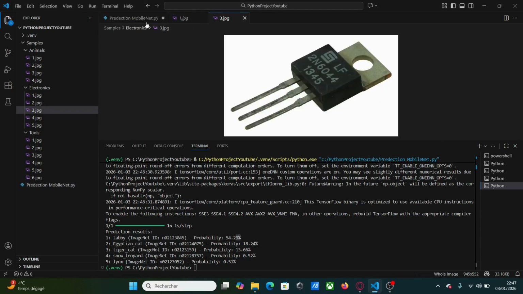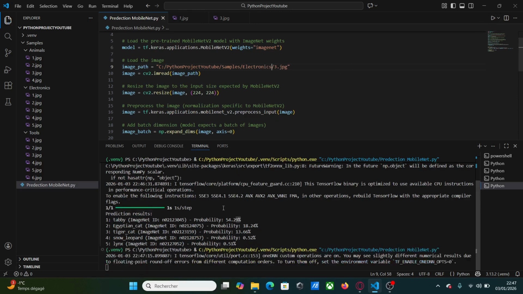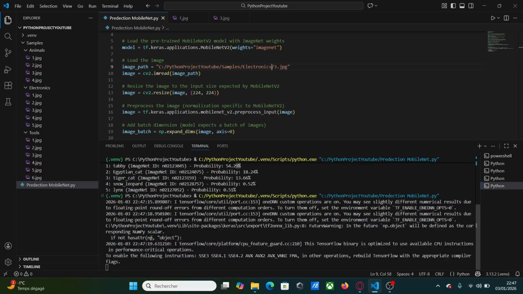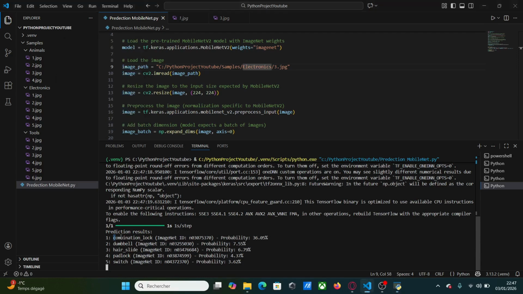I will try to predict the transistor. I will run it, and here you will see the result. Yeah, you can see that it's a combination lock at 36%, and 7% for a dumbbell, hair slide, padlock, and switch.